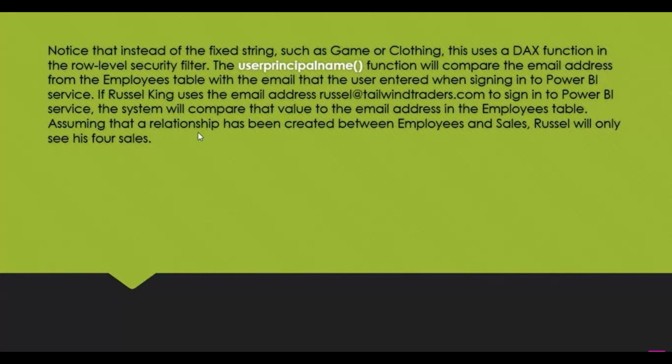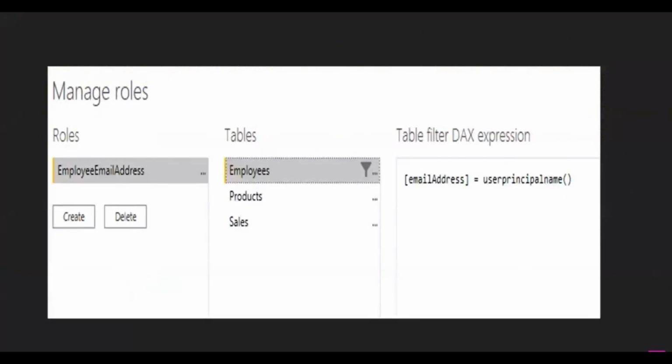Okay, assuming that a relationship has been created between the employee and the sales table, Russell will only see his sales. Russell will be able to see data only for his particular sales. We have 3 tables here: employee, products, and sales. So we are assuming that there is a relationship between the employee table and the sales table with the name of the employee email ID column.